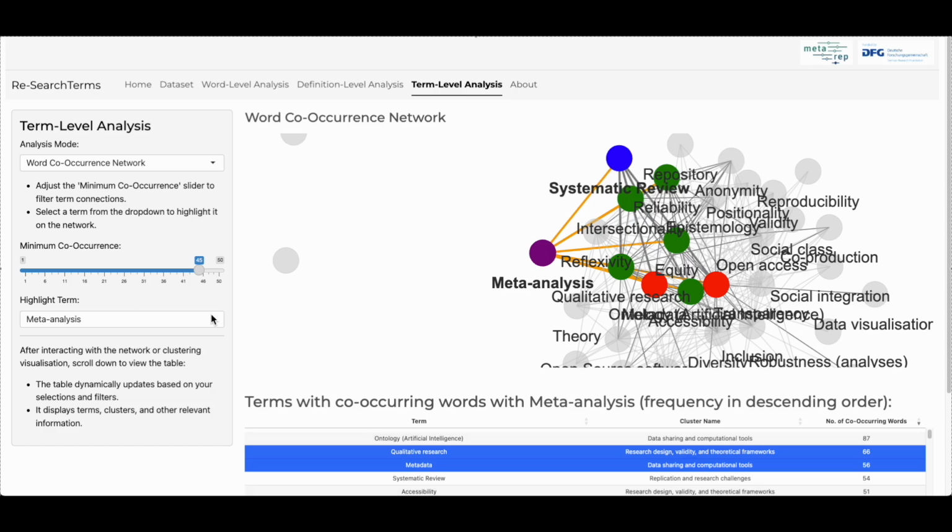So that's it for the word co-occurrence network in the term-level analysis tab. In the next tutorials, we will cover the other analysis modes, clustering with sentence embeddings and types and tokens analysis.